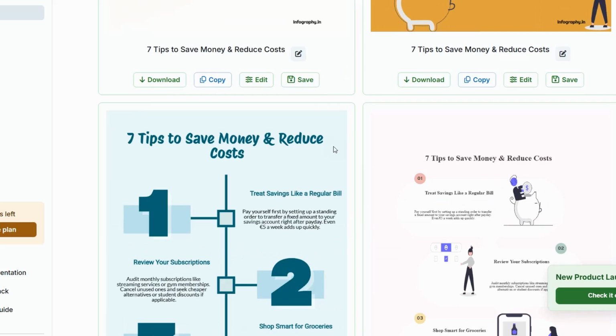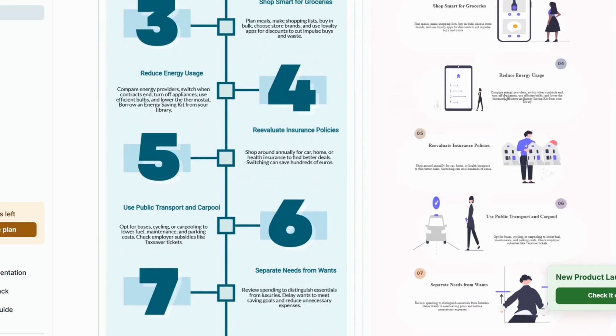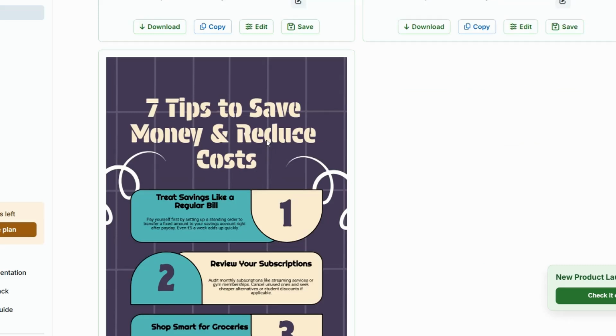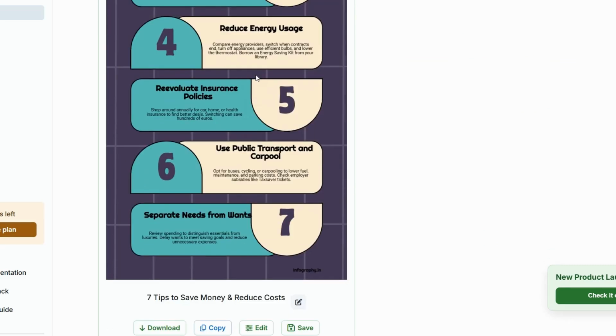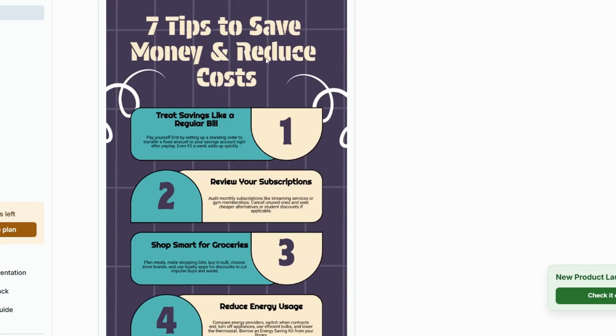Perfect. 7 steps to save money and reduce costs. Illustrations here, numbers, perfect. And the best, here you can edit your own infographic prior to downloading it, as you see, just changing the fonts, making it bigger, smaller as you want.